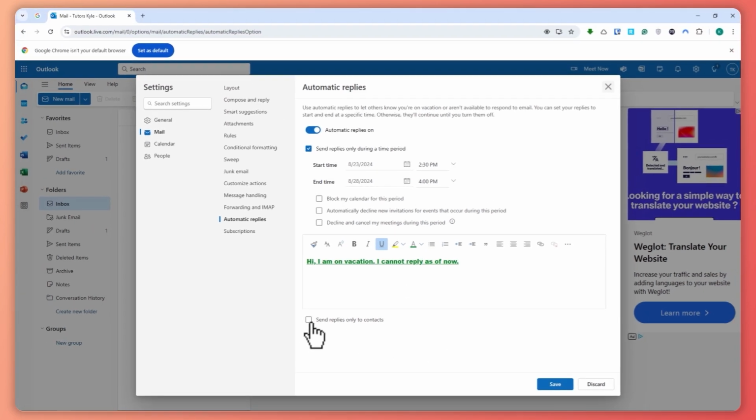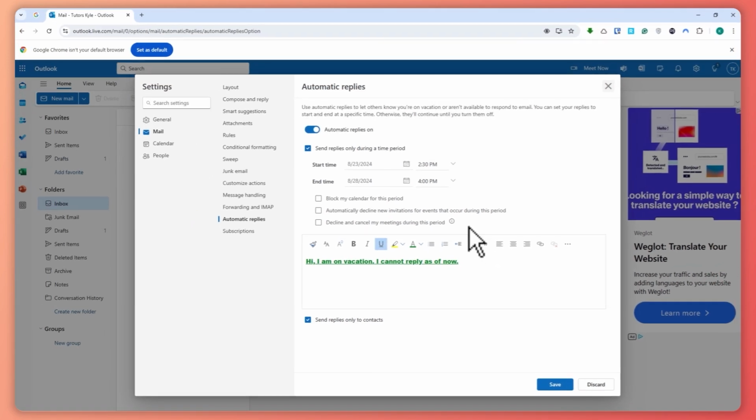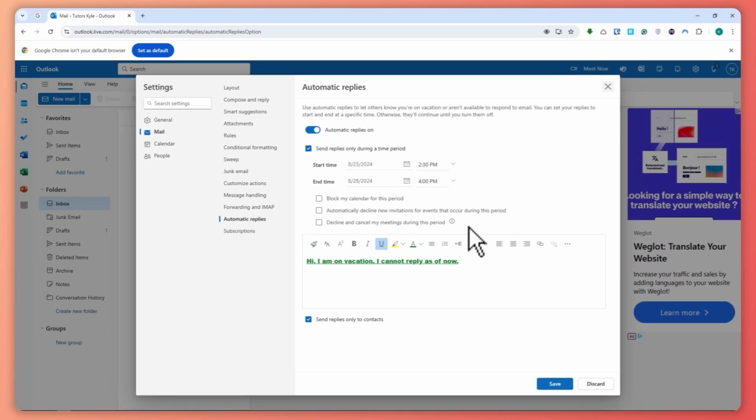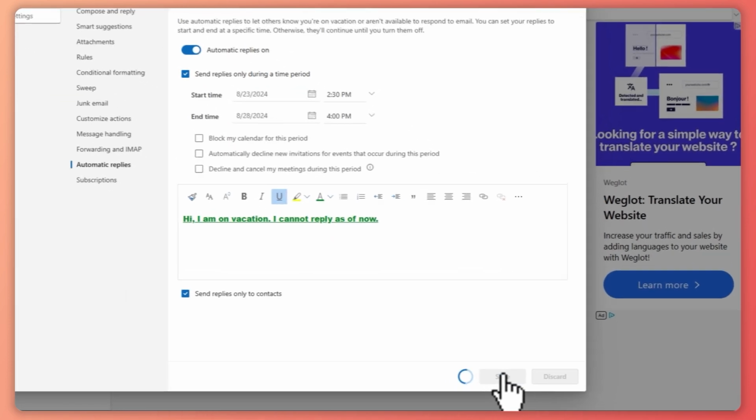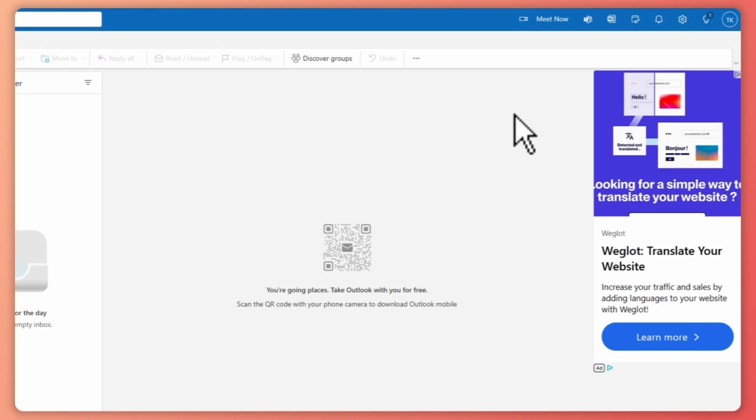And you can also check this box if you would only like to send replies to contacts only. So that is basically it on the automatic reply setting in the new Microsoft Outlook. And this is basically how you can set it up. So now all that's left is to click on save once you're satisfied. So click on save. And then from here, you can now close the settings, and now the automatic reply is now on.